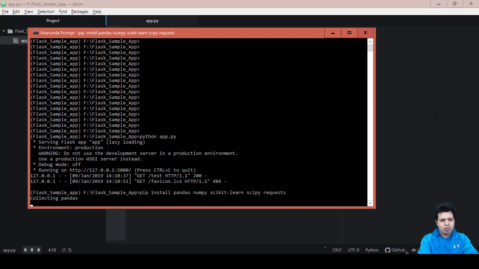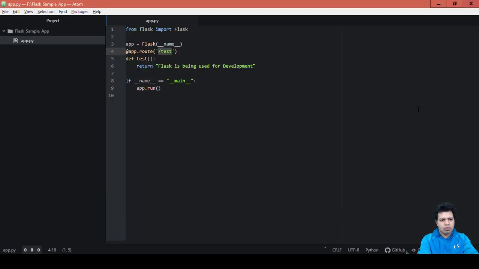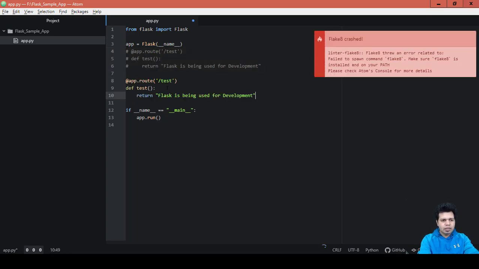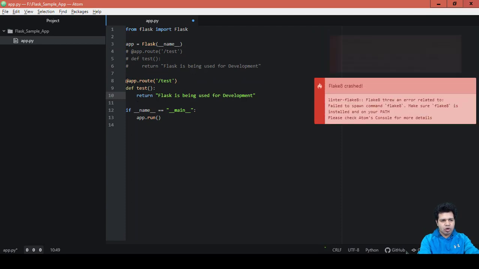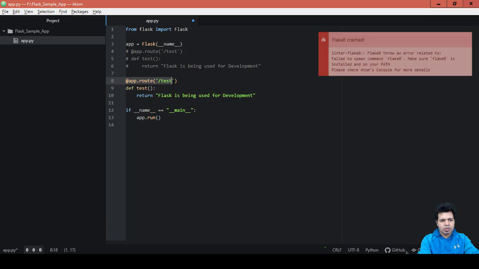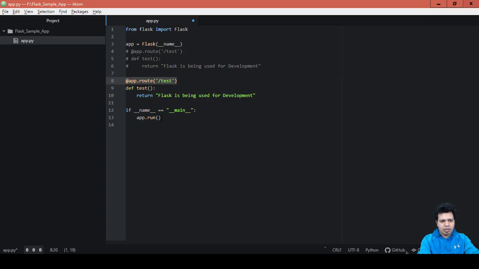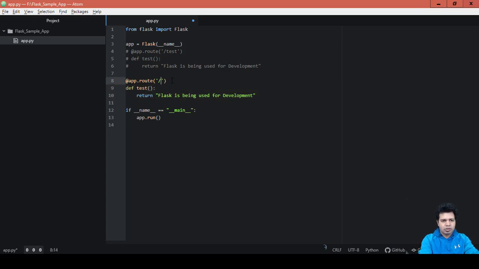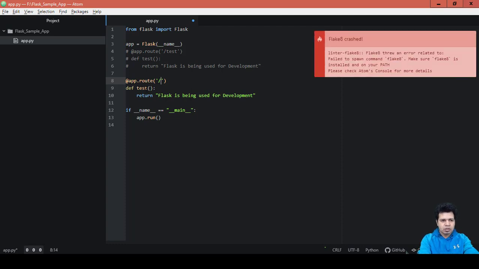So till the time these packages get installed, we will make changes in our app so that we can make it work for our actual project. We will comment this particular portion. I told you in the last videos that whatever logic you want to get executed on the web page comes in between this particular statement and these two statements. So whatever comes here will be executed on the web page. For this app, let me create a home page. Slash represents the home page, and I will change the name of the function to home.